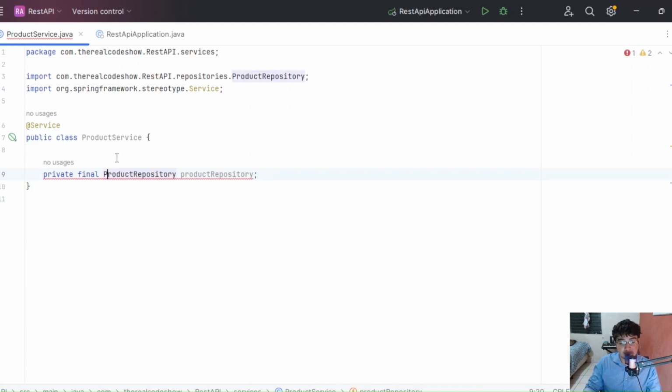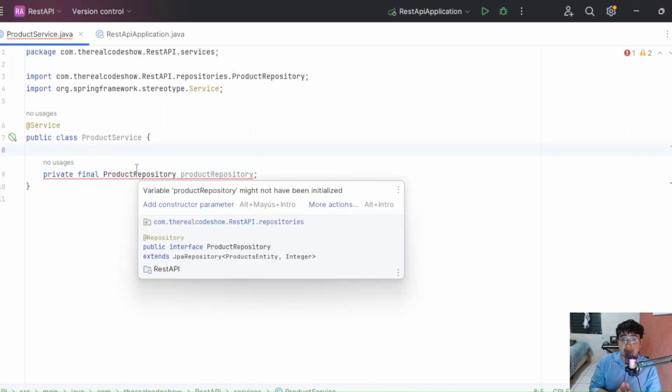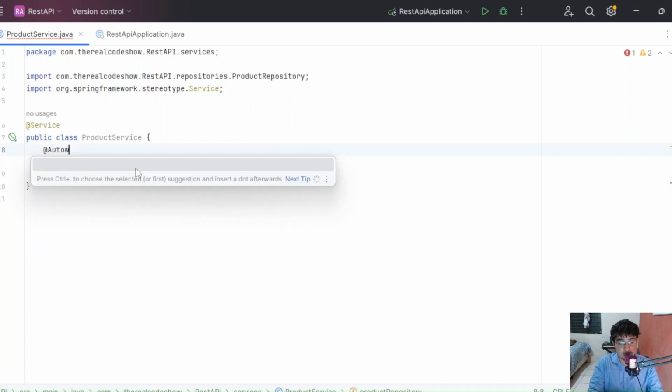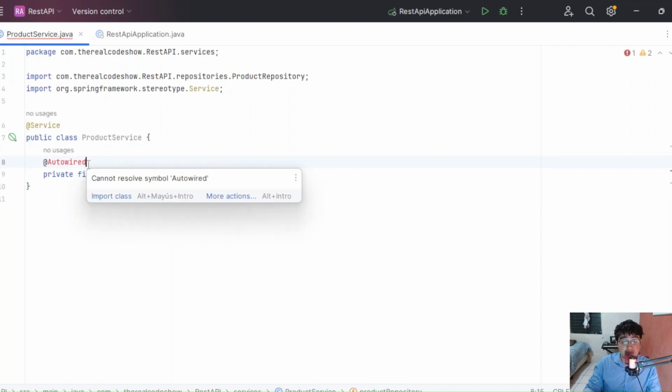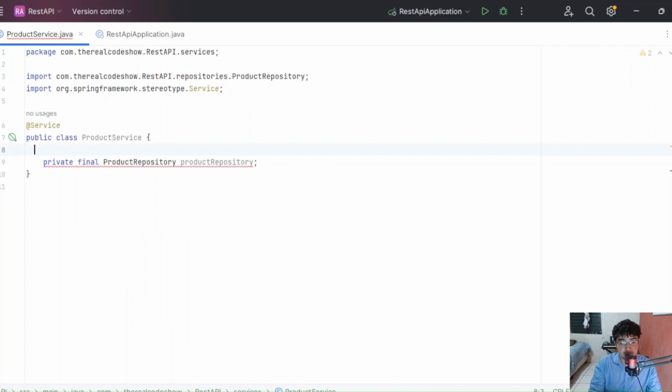Well, there are 3 ways to auto-wire, to make dependency injection: through the field, through a setter method, or through a constructor. Now, I can do it through a field by just putting auto-wire here, but this won't be viable because this is a bad practice. In another video, I am going to explain why this is a bad practice. For now, I want you to understand that the recommendable way is to inject it through a constructor.